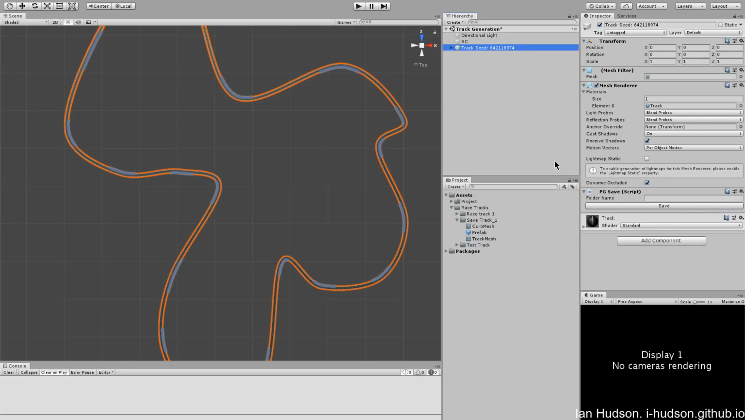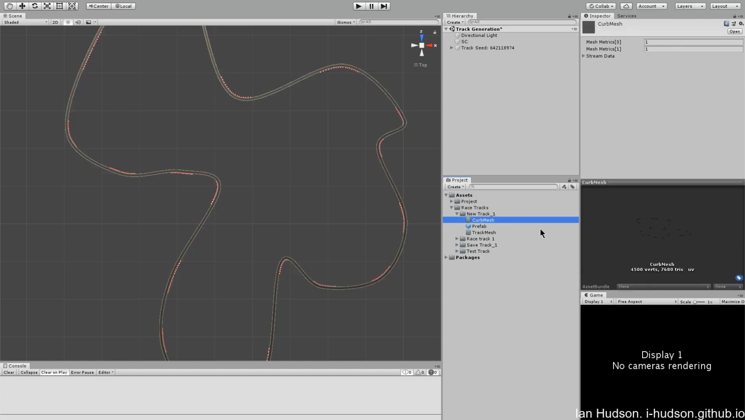The user can simply enter a new folder name and click save, and a new folder will be generated. This folder contains the curb mesh, a prefab of the track, and a track mesh.